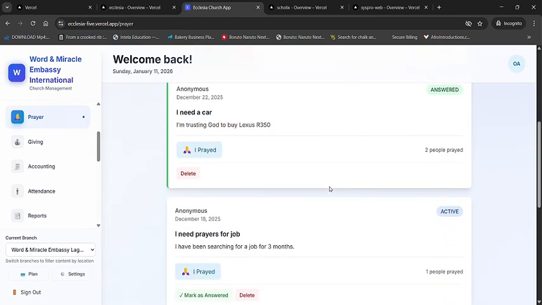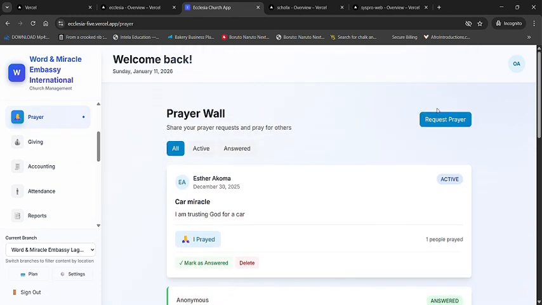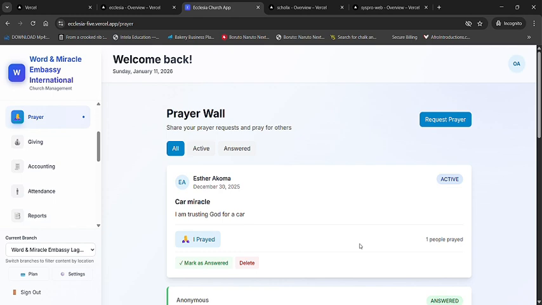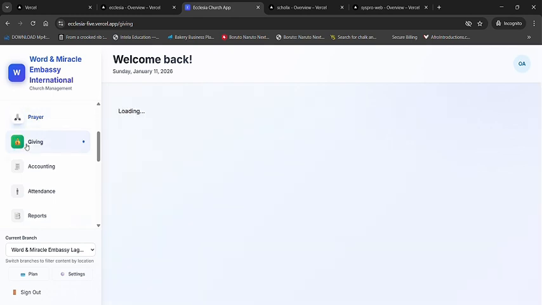Then if the prayer has been answered, you can click on answered, and then it is marked as answered. You can also indicate your prayers to be anonymous, in the case that it's a sensitive prayer point, right?